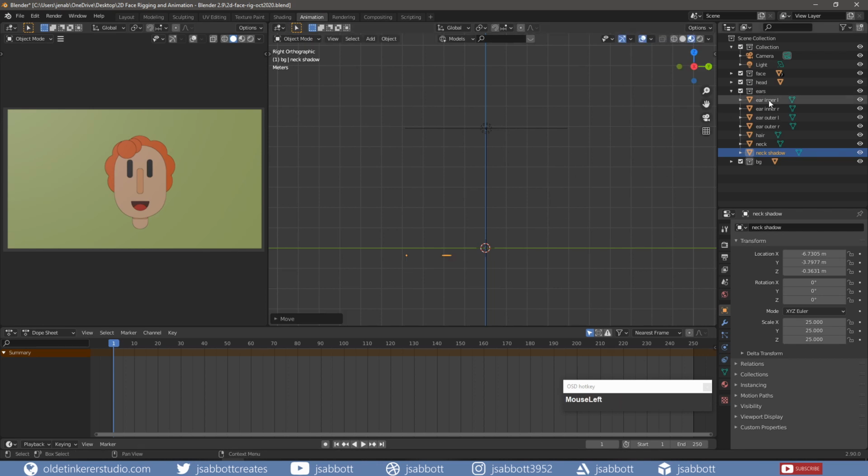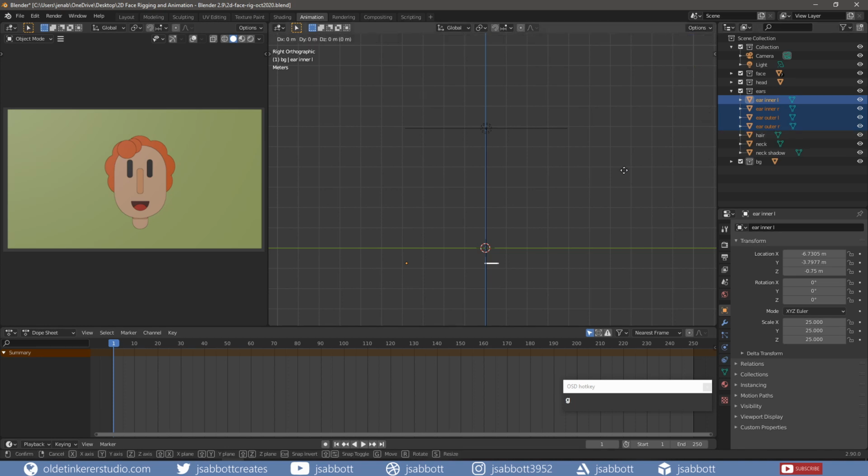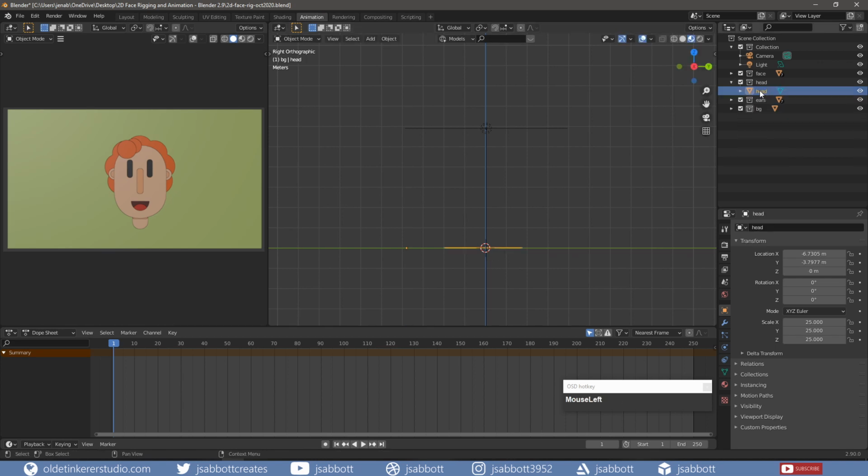And select the inner and outer parts of the ears and move them up along the z-axis so they appear on top of the hair. Then select the inner parts of the ears and move them up along the z-axis so they appear on top of the outer part of the ears. Select the head and move it down along the z-axis.